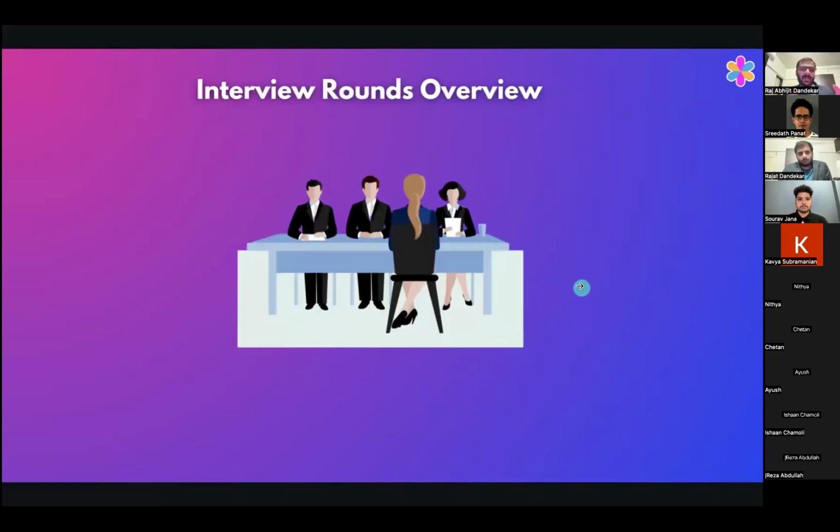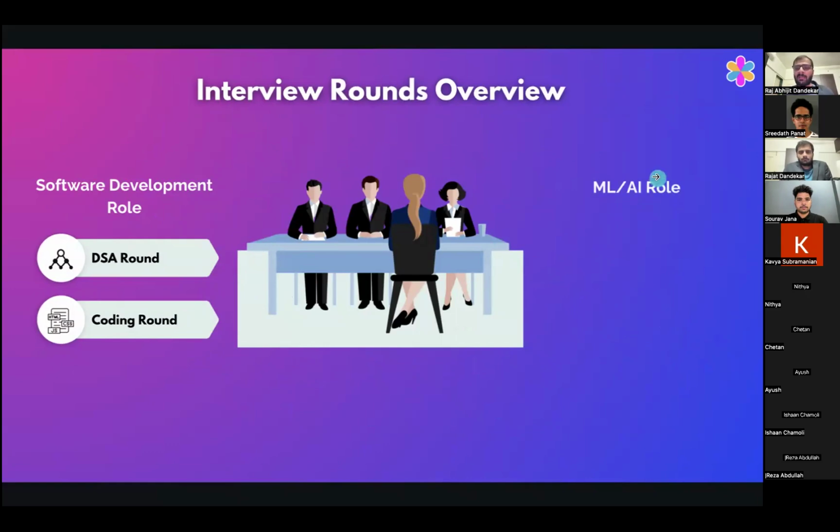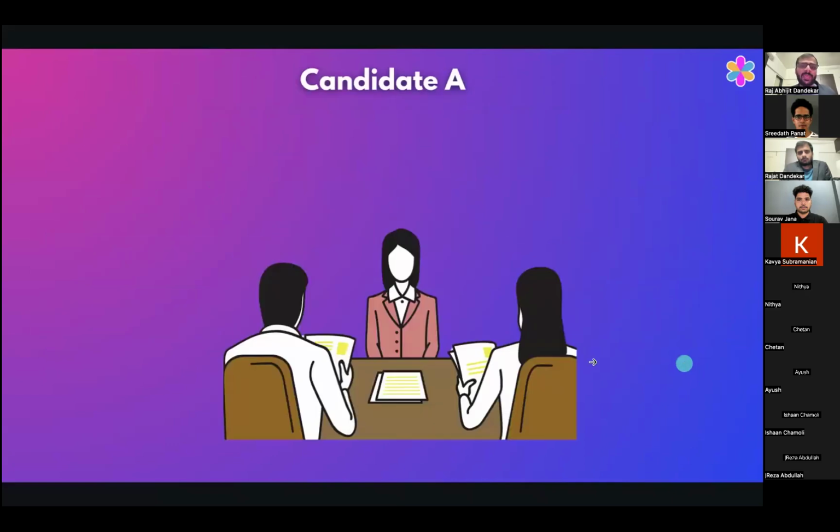Candidate number one. First, let me give you the interview rounds overview. Let's say a software development role will first have the DSA round and then the coding round. Then the ML or AI role will also have the DSA round and then the coding round. Now let me give you two scenarios.